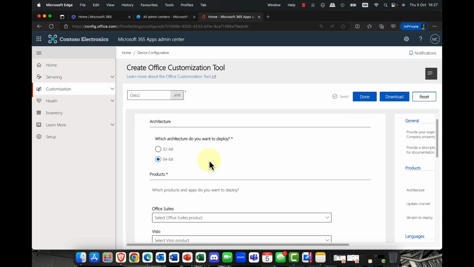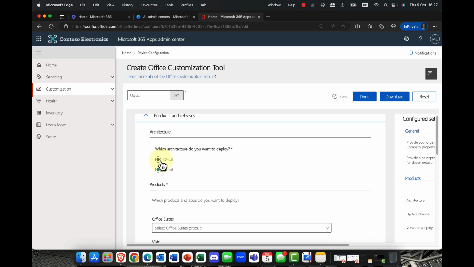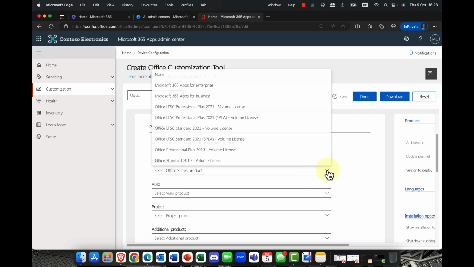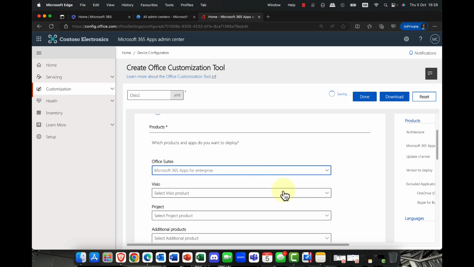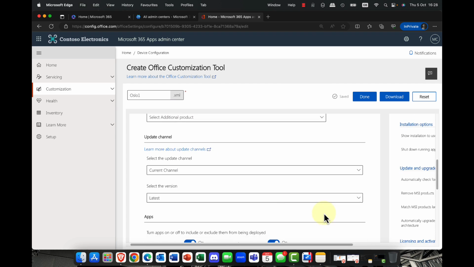And now what we would do is we would say, okay, what platform are you going to deploy this? A 32-bit or 64-bit? Which products do you want to install? And we have the different versions of Microsoft Office here. So I could say, I want to bring in the Office apps for enterprise. Do you want to include Visio? Do you want to include Project? Any additional products that you might want to bring in?